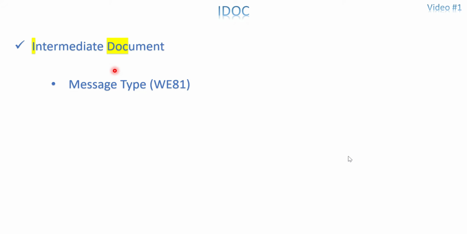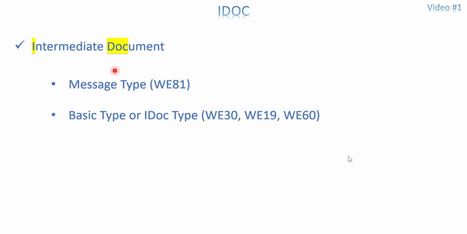So what is a message type? Maybe MATMAS. It's designed by SAP. If you want to do a custom one, you have to give whatever name you want, Z and whatever name you want. So the first step of an IDoc is the message type. Just a name you have to give it. Second step would be a basic type or IDoc type.